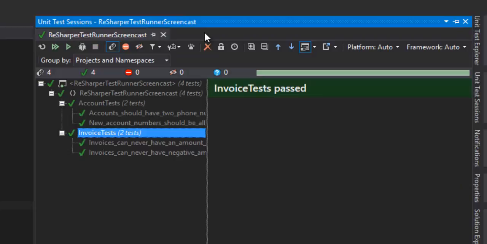So that's why I really like ReSharper's test runner. It's really flexible, gives you lots of options, and is really easy to use.